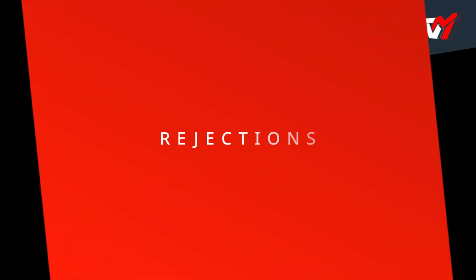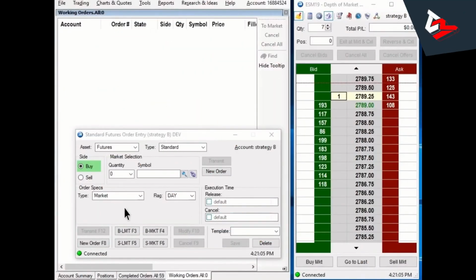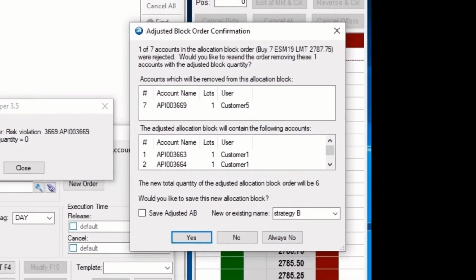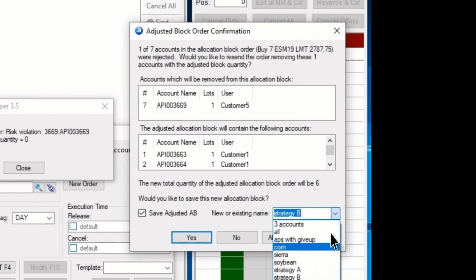Rejections. If an allocation order causes an order rejection due to insufficient funds or other risk violation reasons, a dialog window will appear. You can choose to reject the order in its entirety by choosing No, or modify the block order to exclude the account causing the rejection by choosing Yes. If you want to permanently remove the account that caused the rejection, check the box Save Adjusted AB and type in a new name or choose an existing name.